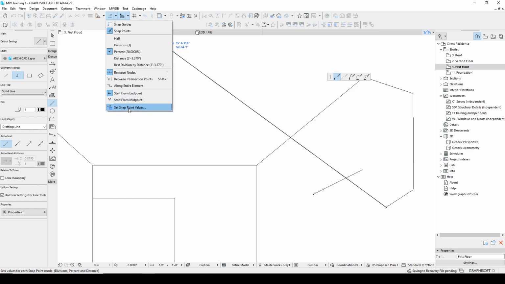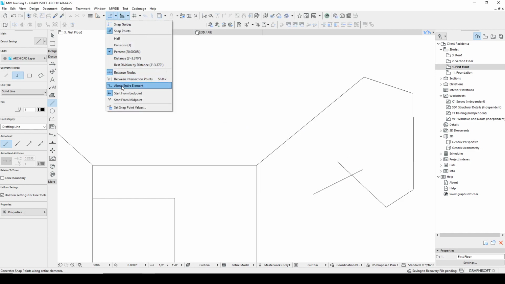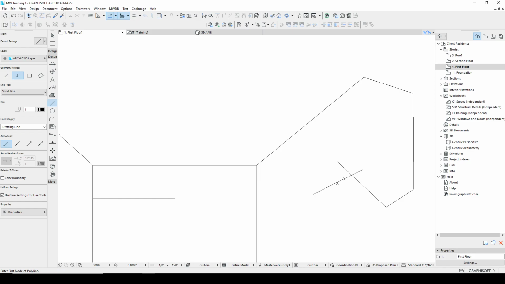Now, a couple of other important things to look at are your snap point values. This is where you actually change the divisions, percentages, distances. And another important tool, I'm going to cross that line on purpose, is I can either do between nodes or between intersection points, or along an entire element if it's a multiple, like a polyline, which we'll get to a little later. So let's look at this. Now when I select here, I'm going to go back to divisions. Those are divisions of this line from this intersection to the endpoint.